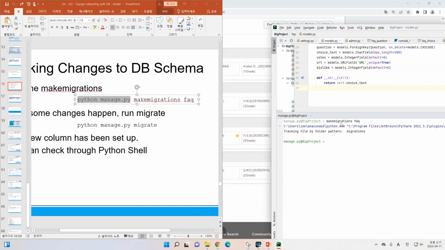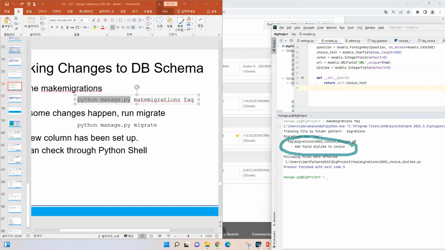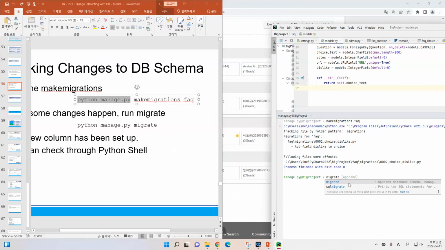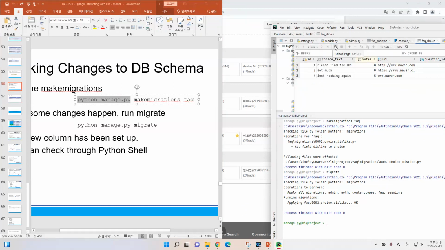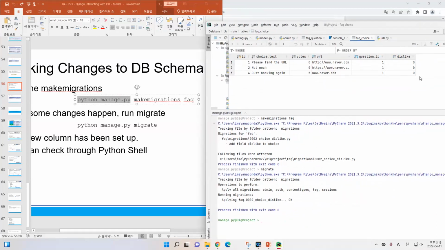Okay. And you can see here it mentions that there is one field added: add field dislike to choice. And after you add this one, then you can do migrate. When you do the migrate, it will be added into the database and it will affect your choice data. So here you will have one more table, oh sorry, one more column, dislike.